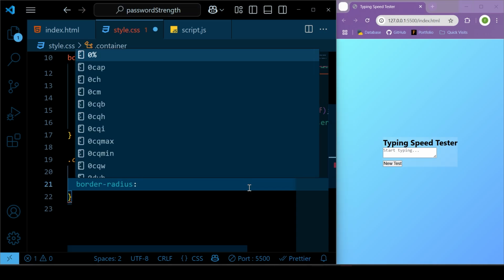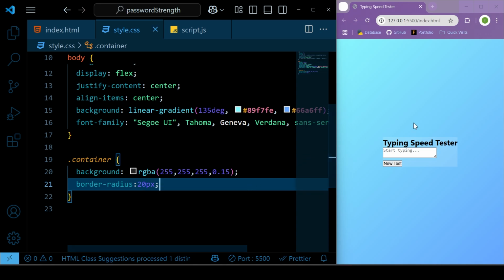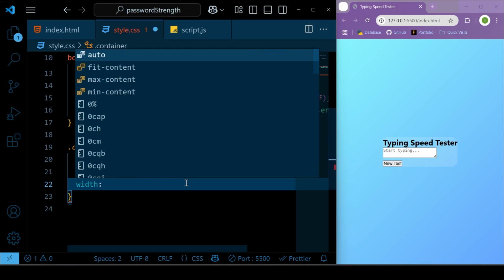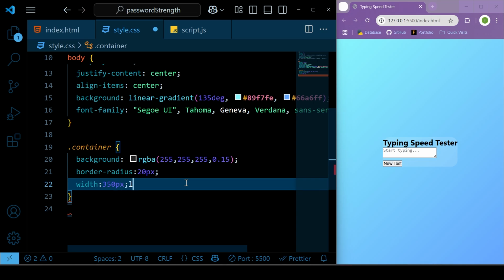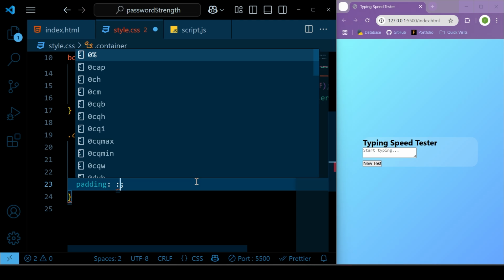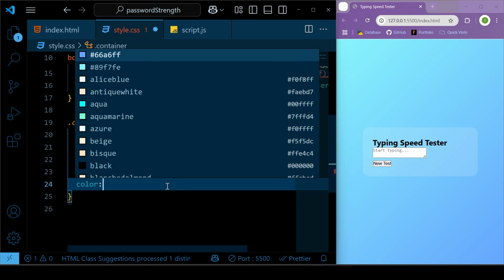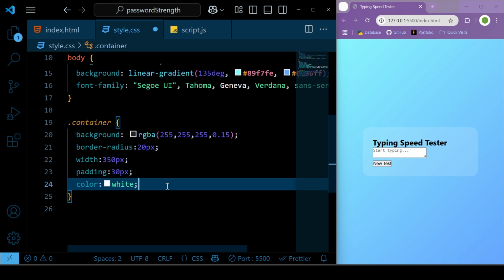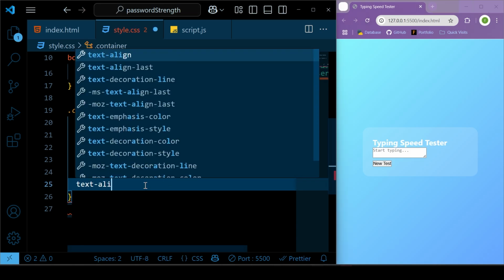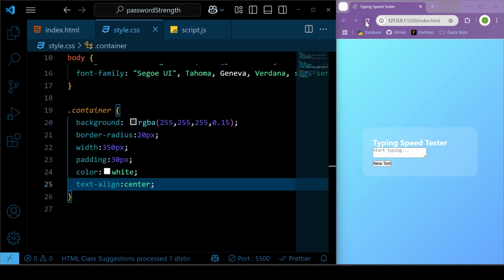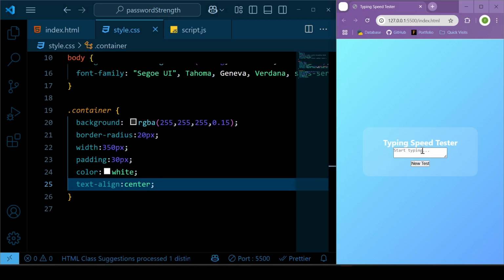Then border radius would be simply 20 pixels, as I need to have a slight rounded border instead of this square simply. Then let's say I want to have a width of 350 pixels, and let's say a padding of 30 pixels, and the color as simply white. Then text align would be center. See, all the text as well as this got to the center, right?